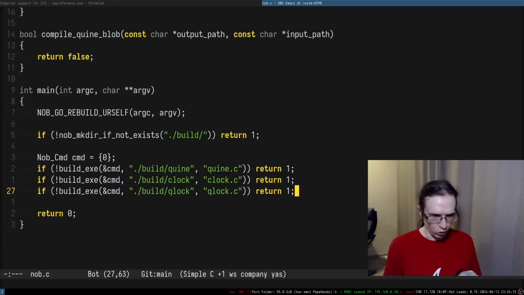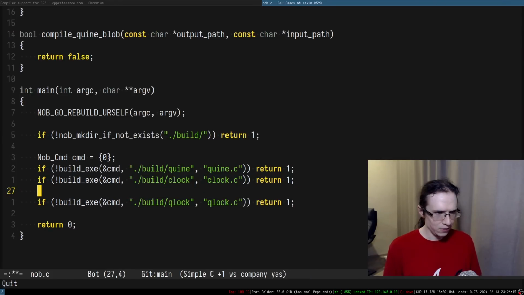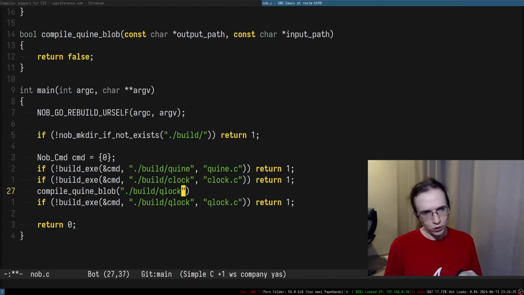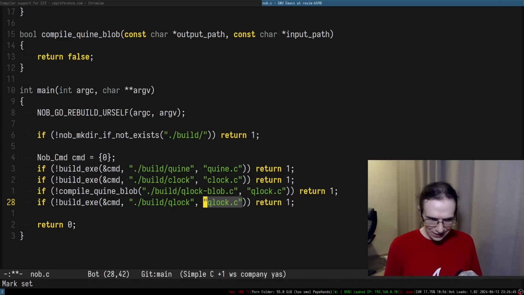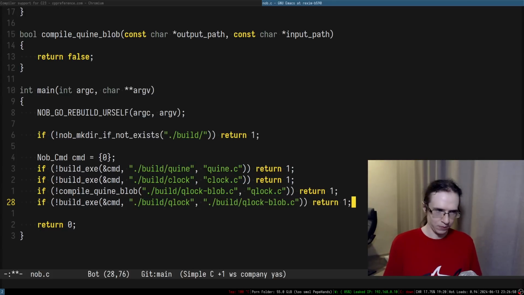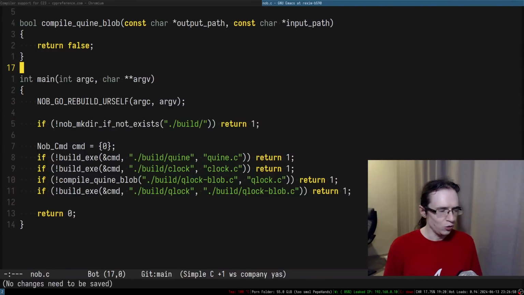And before compiling clock, what we can do is compile Quine blob, and let's say that the output is going to be clock blob. So we're taking the original thing as an input, and we're basically turning it into that. We're compiling the blob with a question mark. And if it fails, of course, we just fail the entire thing. And now instead of compiling this thing, we're going to be compiling this thing. So we add an additional pre-processing step.